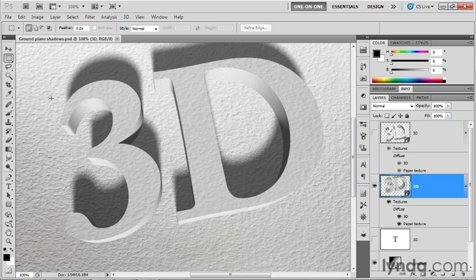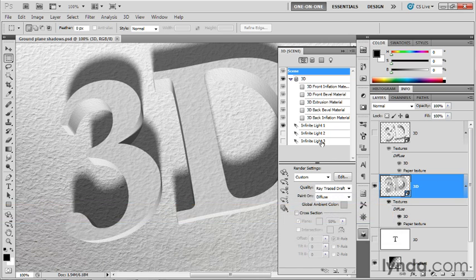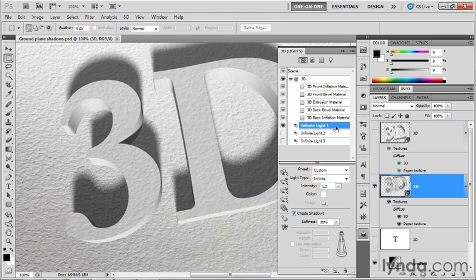In this very brief exercise, I'm going to give you a sense for how to adjust the lighting of this scene. With my 3D layer still selected here in the Layers panel, I'll double-click on its thumbnail to bring up the 3D panel. And I'll click on Infinite Light 1. It's the only light that's turned on, of course. And we're going to manipulate it by dropping down to this fourth tool, the Light Rotate tool.